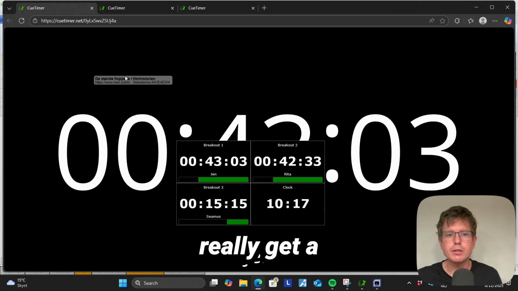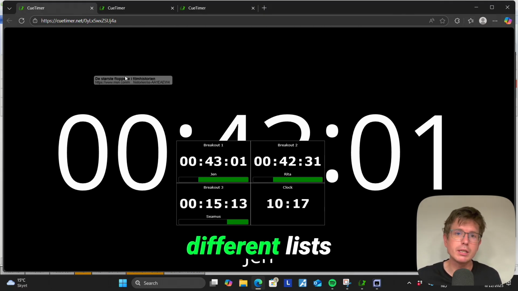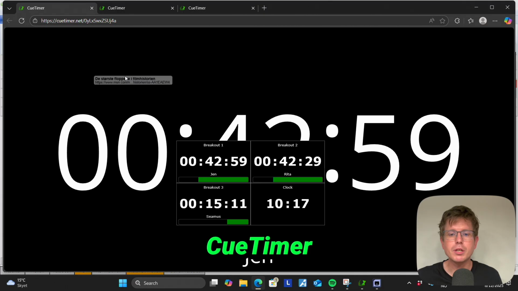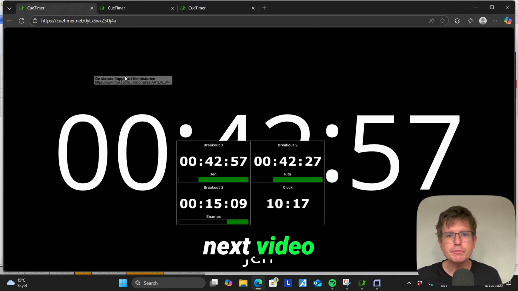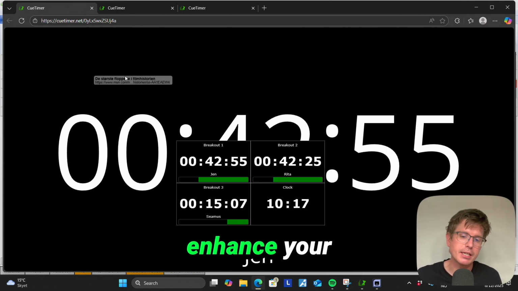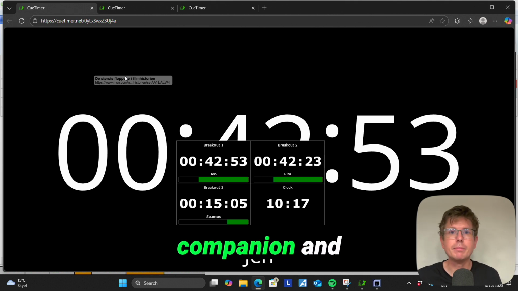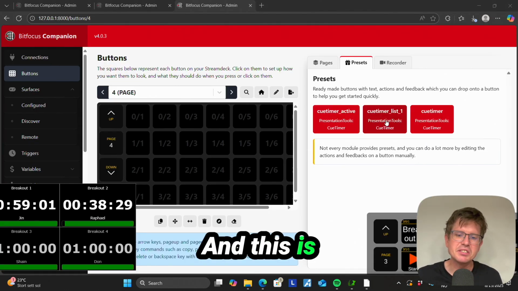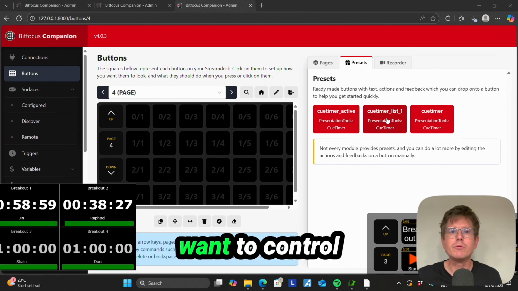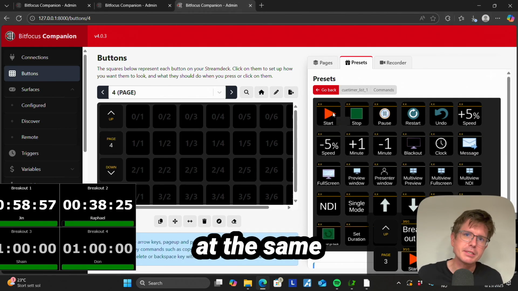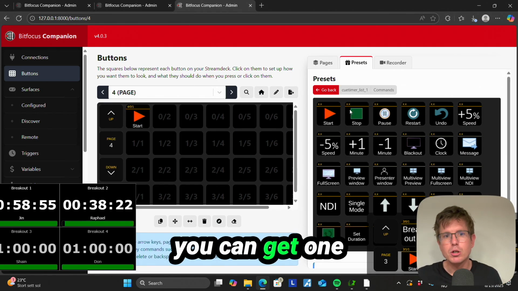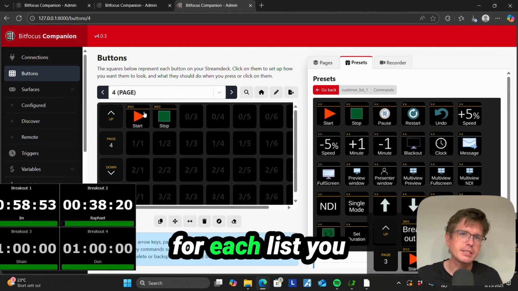So this is how you can really get a lot of power in controlling different lists from just one CueTimer machine. And in the next video, we're going to show how you can enhance your control even further with Companion and Stream Deck. And this is especially useful if you want to control multiple lists at the same time, because you can get one Companion page for each list you want to control.